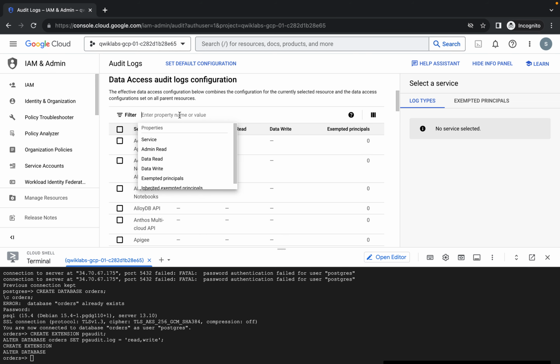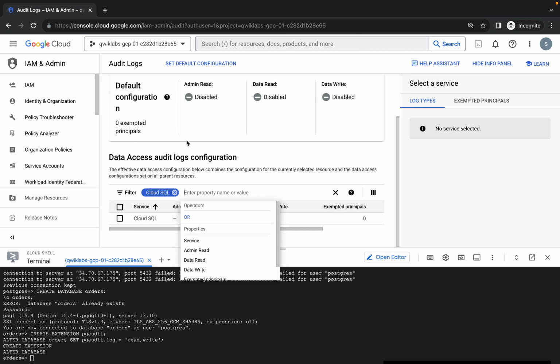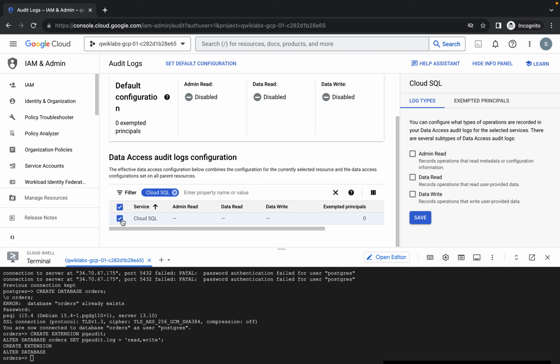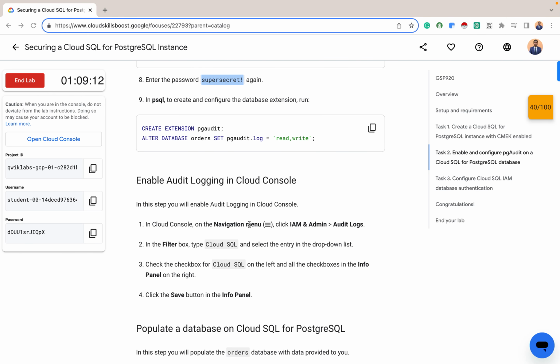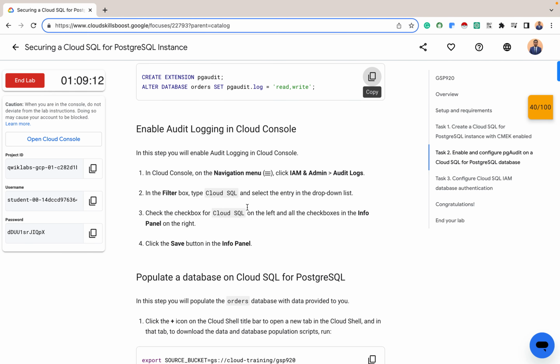So under this, we would type Cloud SQL. Let's look for Cloud SQL. This is Cloud SQL. Check this. So I'm going to check mark all of these, and I'm going to also allow all of these here. Click on save. It has updated the necessary configurations, and that's just what we have to do from this side.